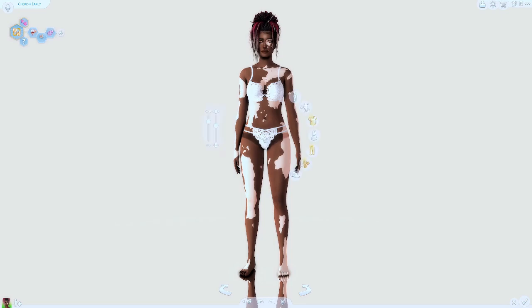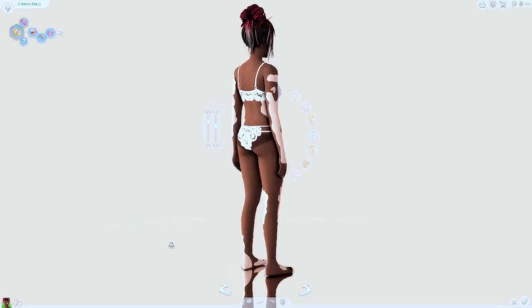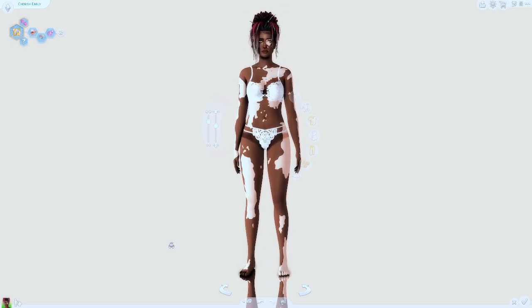Okay, so now here is our beautiful, beautiful sim in CAS with the underwear replacement that I changed out. Now, as you can see, there is a shadow where the EA underwear is. Some bottoms will do this, some won't. So you just kind of have to play around with it. It doesn't really bother me that much, so I don't really care. I think she looks great. But this is what it looks like in game.